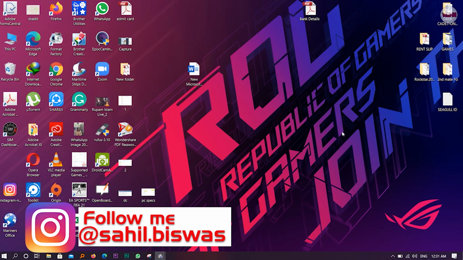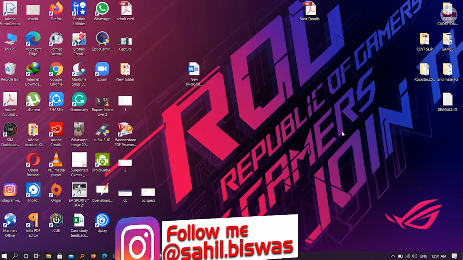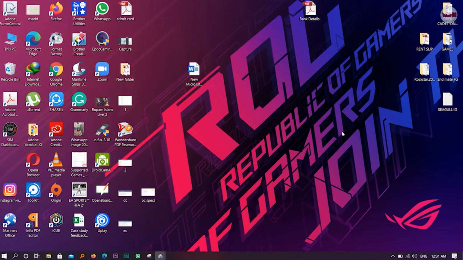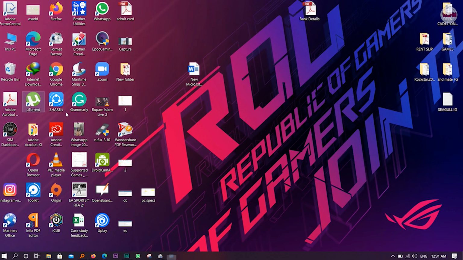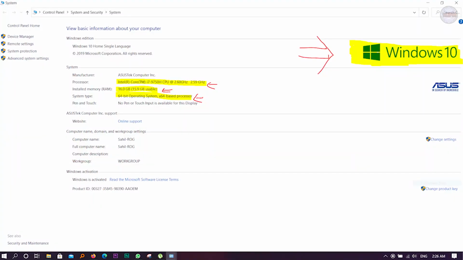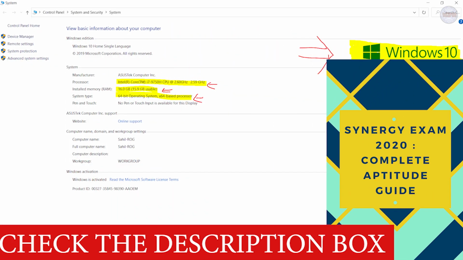So as you can see, the first three checks we will do first: the operating system, the RAM and the processor. What you have to do is go to This PC, or in Windows 8 I think My Computer, and right click over it, not left click, right click. Then go to Properties. I have already highlighted the three things. For Windows 10, you can see it in the upper right corner. You may find Windows 8 also, but Windows 7 is not allowable. Here you can also see the RAM and the processor, which is i7.